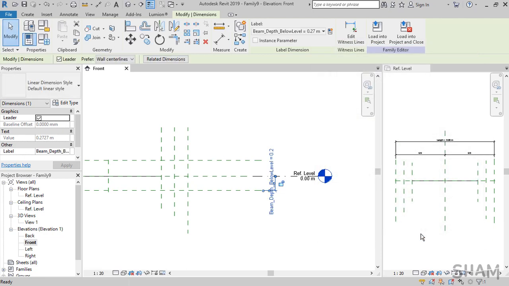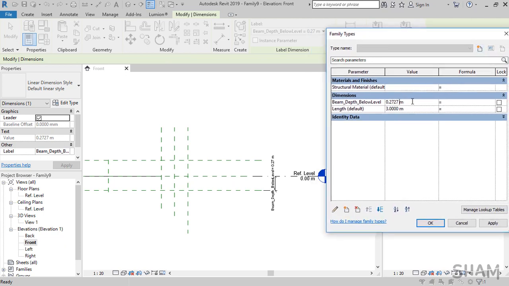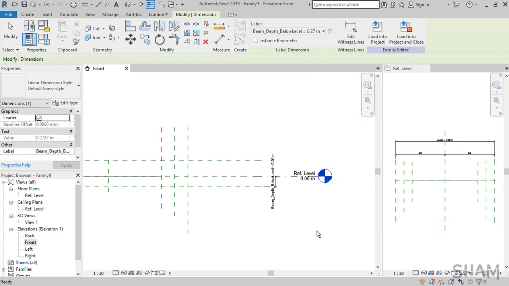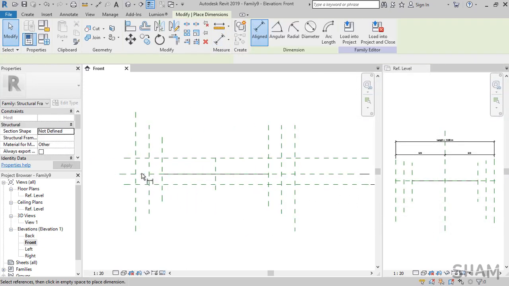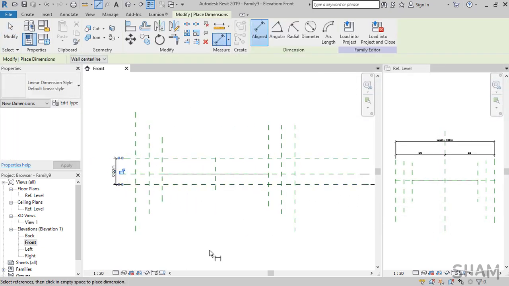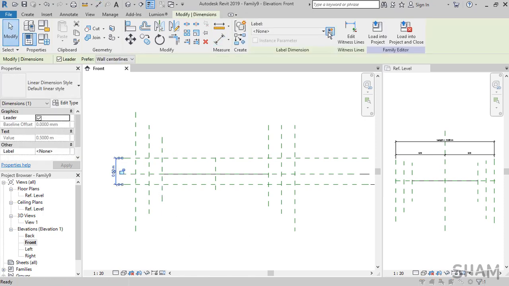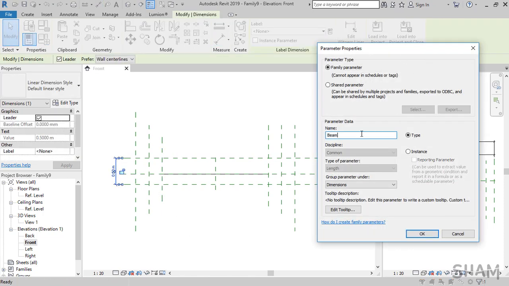Now our first parameter is set, and you can go to Family Types to flex it. Let's try 0.6 meter and hit Apply. It's working as we intended. Let's dimension again from the newly created plane to this one. Now the hierarchy will go from the ref level to the lower plane, and from the lower plane to the upper. I will select the dimension and create another parameter. Give it a name. Simply I will name it beam depth small. This is going to be our end beam depth.